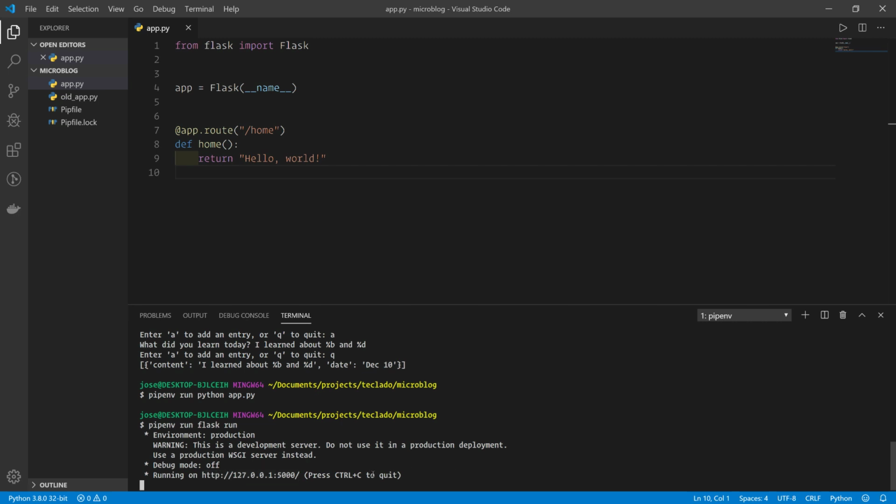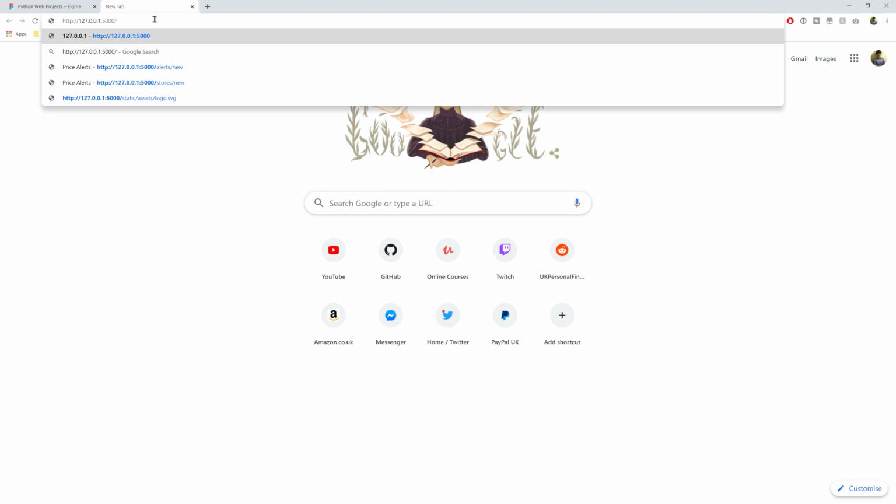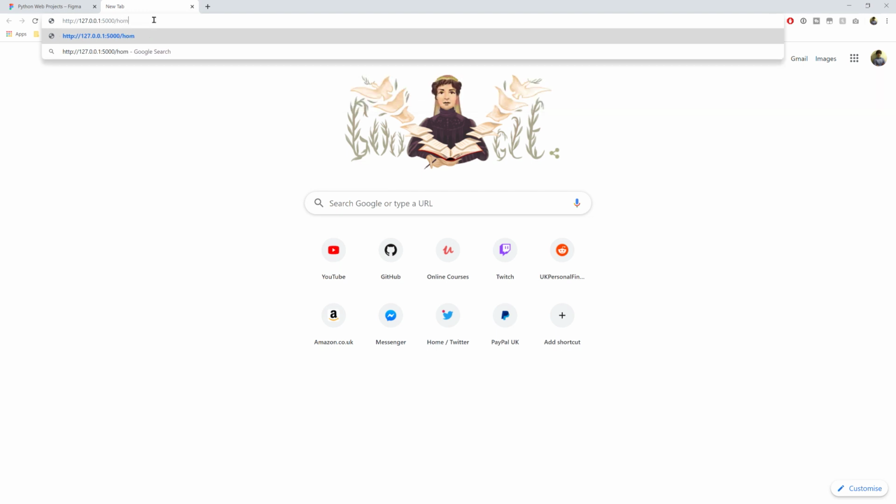Now, the important part here is that we get this address here, running on http://127.0.0.1:5000. So earlier on I said that your computer's address was going to be 127.0.0.1. Flask is now telling us that it is 127.0.0.1:5000. So we do need the entire thing there. And what we're going to do is copy it. Then we're going to go over to our browser. And here we're going to do /home.